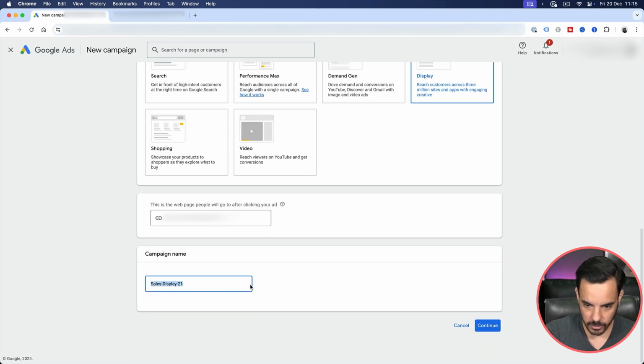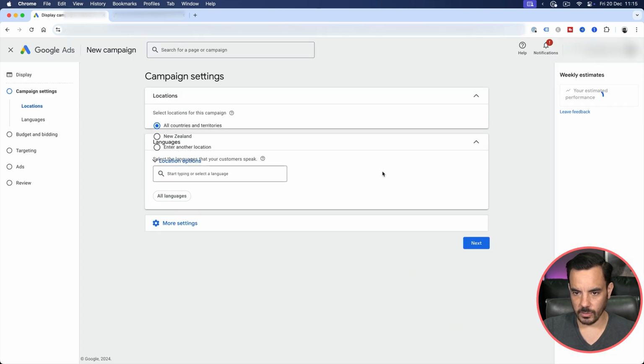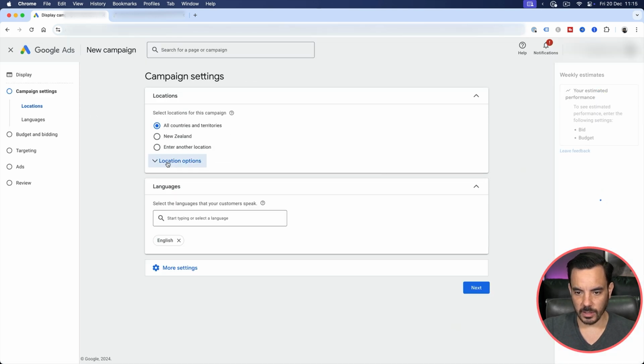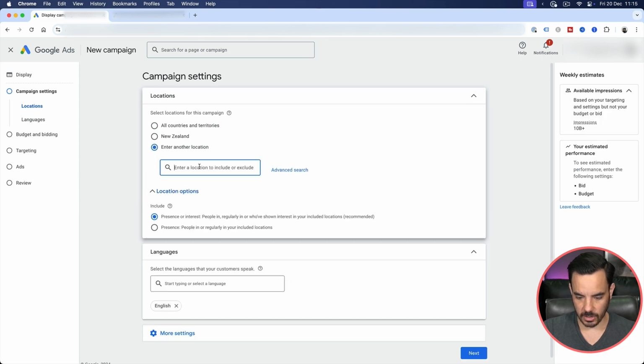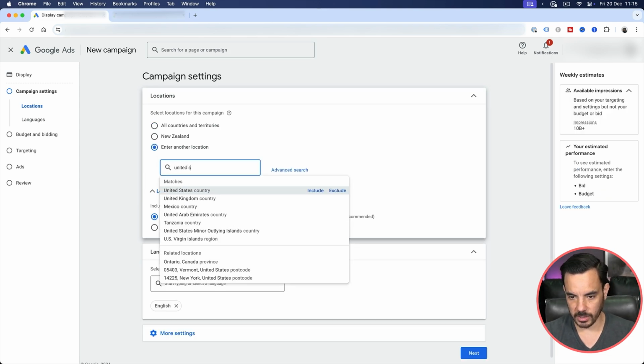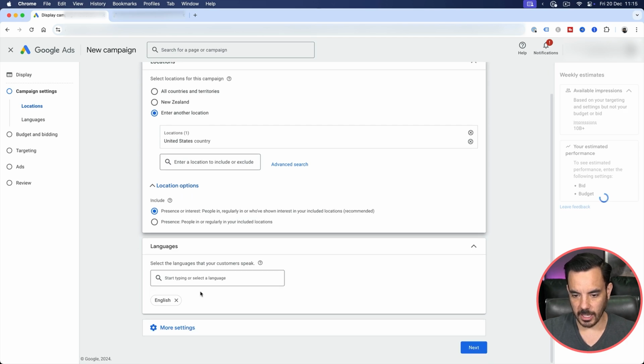Name your campaign. So I would just normally call it something like display and then RTG. Ew, I don't want to use my previous draft. So make sure that your location settings are accurate. So in a lot of cases, you might be wanting to go after United States, and languages set to English. Yep, all good there.